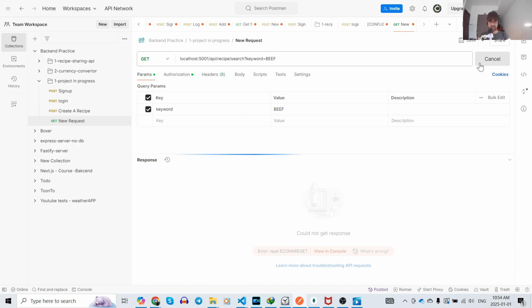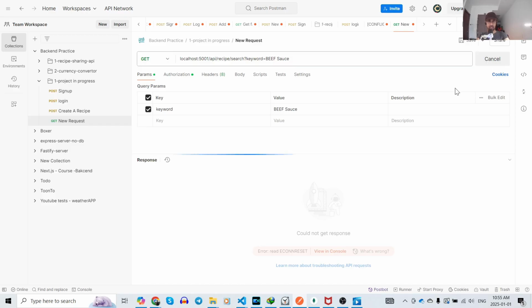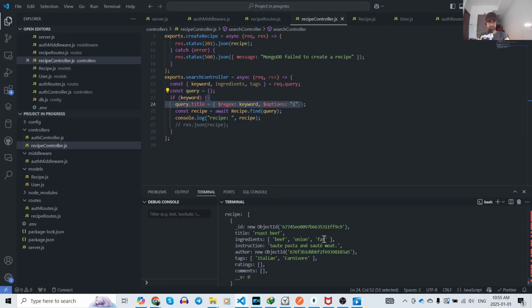Now, let's just change this. I'm going to add something like sauce as well. So it is now trying to look for any recipe that includes the whole term beef sauce. It's not looking for only one term, but both of them together and in this kind of order. Let's make this request and see what it does.